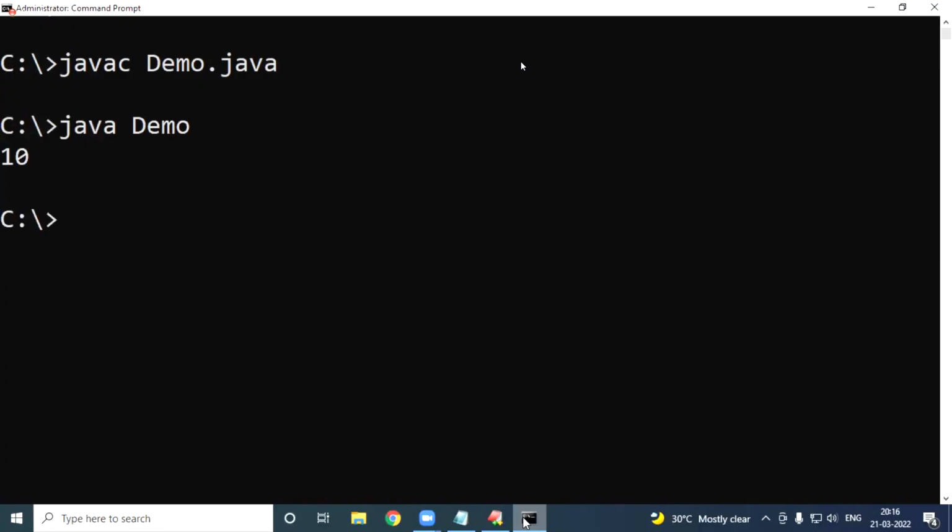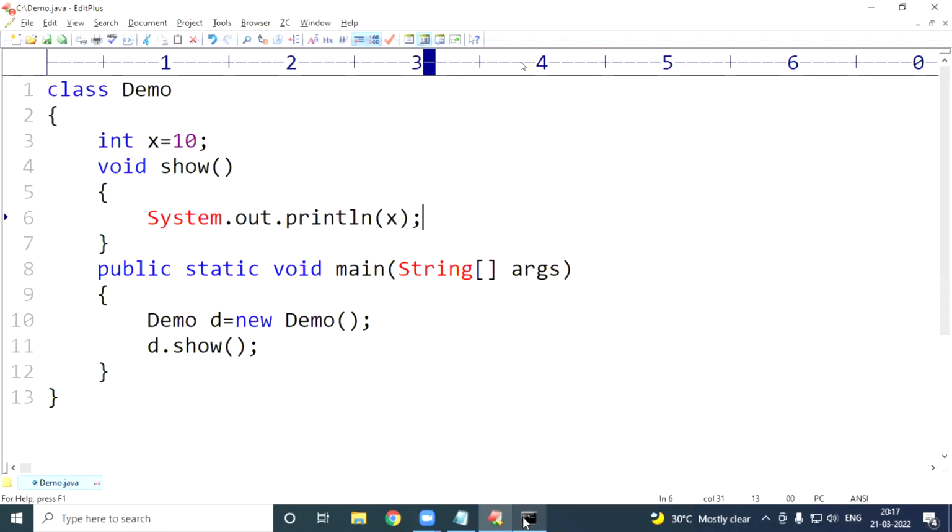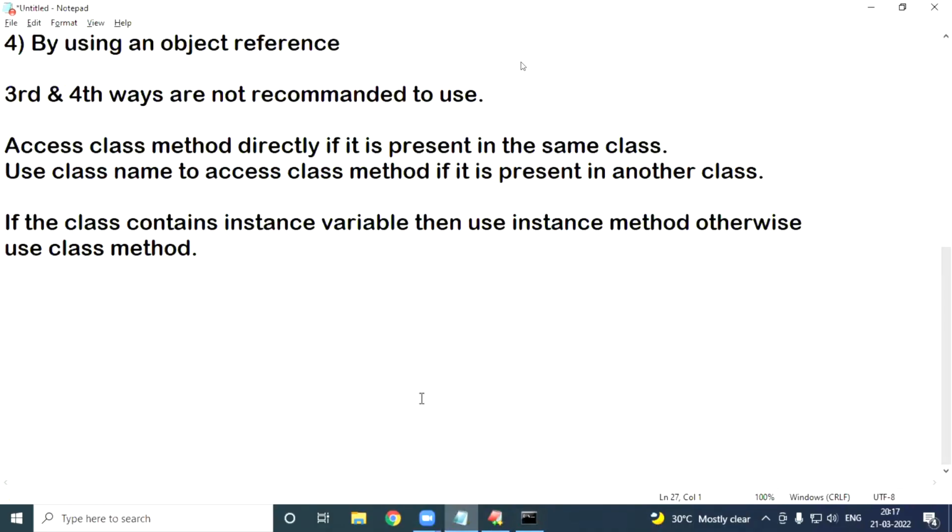We got 10. But I said an instance variable has only two ways to access, either by using an object or by using an object reference. We cannot access it directly, I said. Here also it is not direct. For you it appears like direct, but actually it is not. Here an object reference is present. It doesn't appear to you. I'll show you. For understanding this, two or three examples are required, then you'll get clarity.